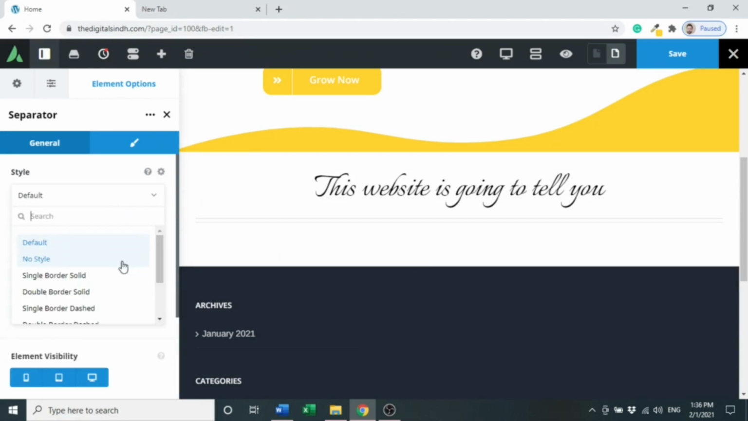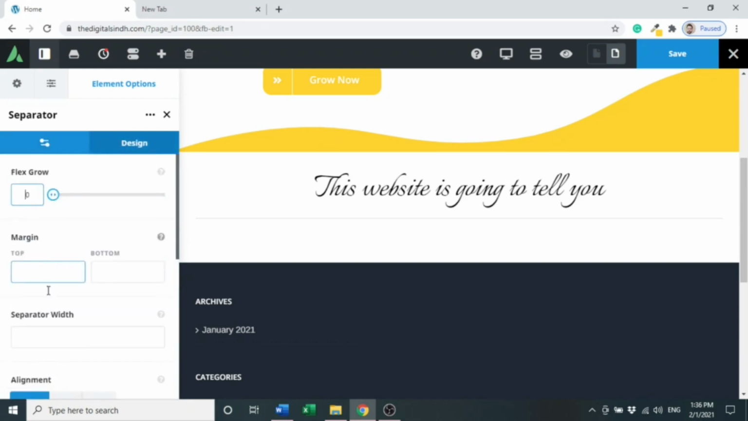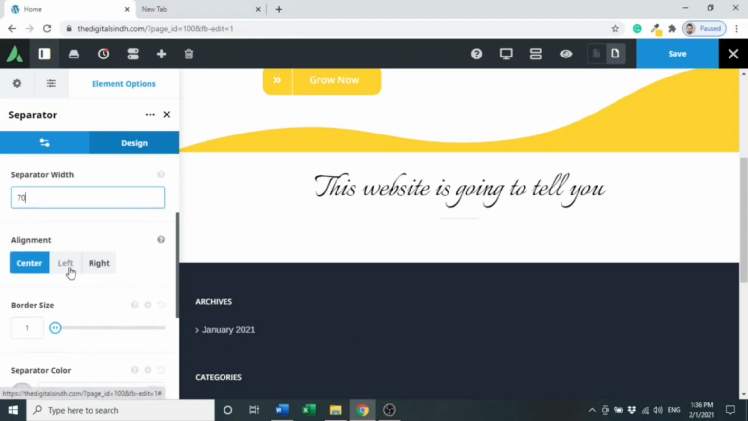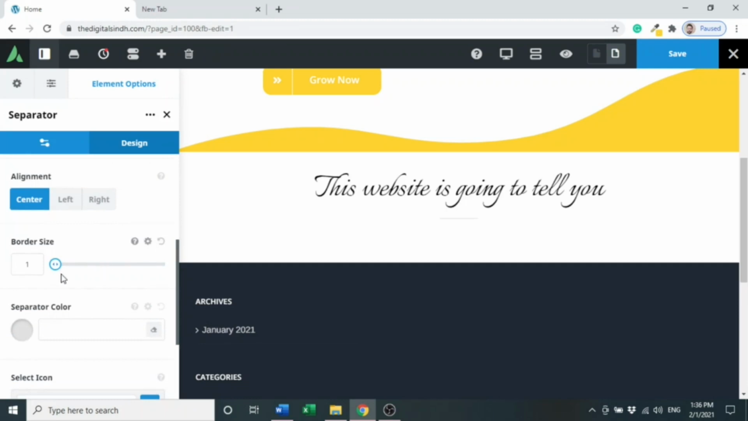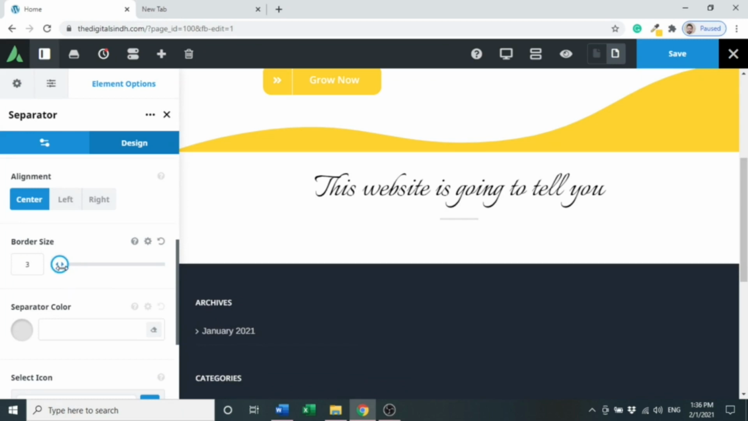Click in style, choose a single border solid. So as you can see, there is a single border line. In the design tab, here you can define the separator width, what should be the width. So let's keep it 70 pixels, and its alignment is center. You can choose left here or right, but we will keep it as center. Here the border size, you can increase or decrease accordingly. Here you can see it's increasing, but we will take it at 3 pixels. And here the same separator color, so I'm using yellow color.